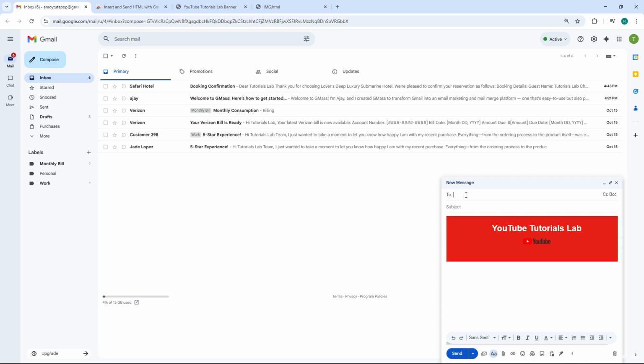Enter your recipient's email address in the To field, add a subject line that captures attention, and include any additional plain text if needed. When you're satisfied with everything, click Send to deliver your HTML-designed email.